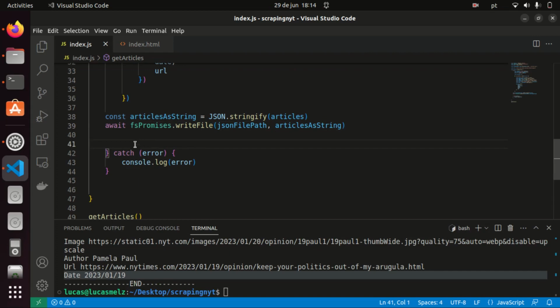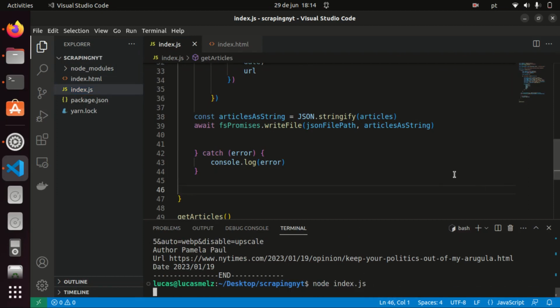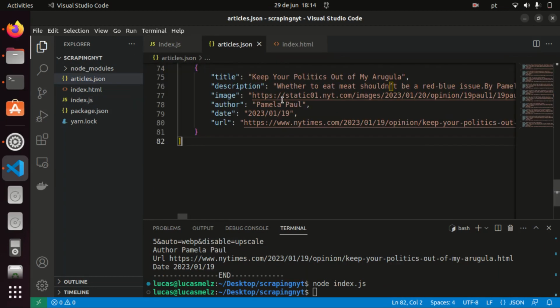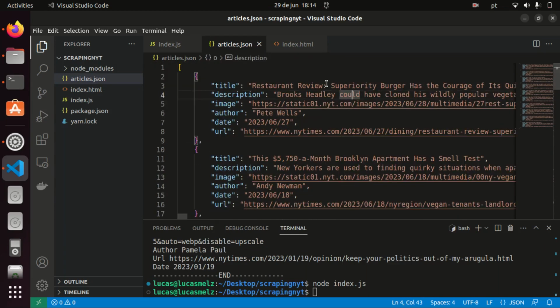Now I'm saving this. Let's just open here. As you can see, we have nothing there. I'm going to run the program, and a file was just created here. Now let's Command Shift I, and now we have all our articles here looking good.